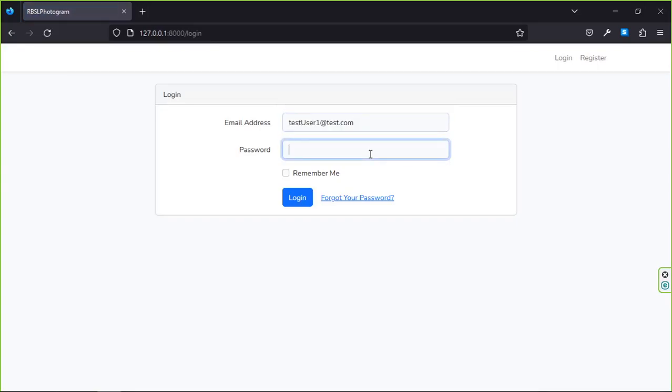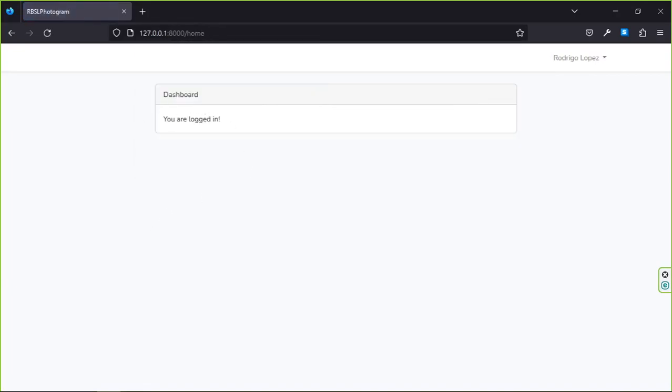And if I try to log in again, just to have a quick review of what we did last time, because we installed Telescope last time for us to be able to monitor some things that are happening in our application here. And you would see, let me just go here, and there we go, we are now logged in.